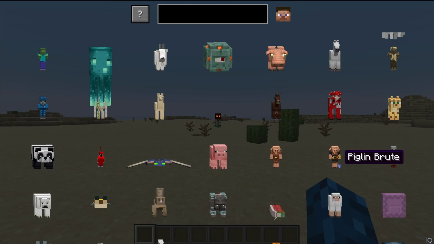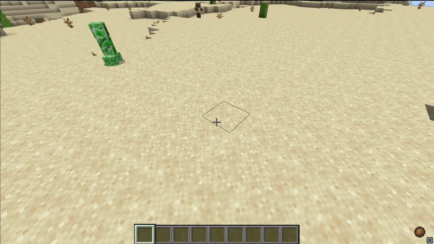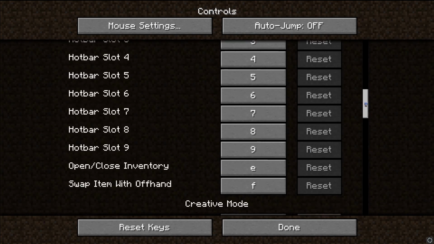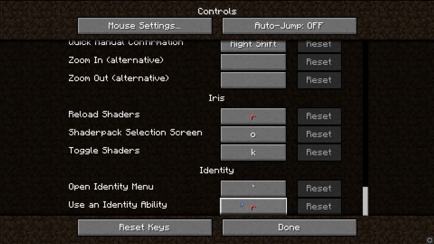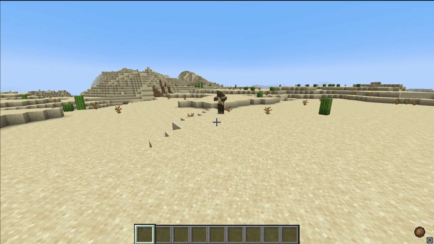But here are a bunch of animals. Your health changes as well, so that's pretty cool. So if I want to be a ghast, I can shoot fireballs as well. Controls are here. I can shoot. I can do their special ability. So you have to press R usually, but I changed it to Y.